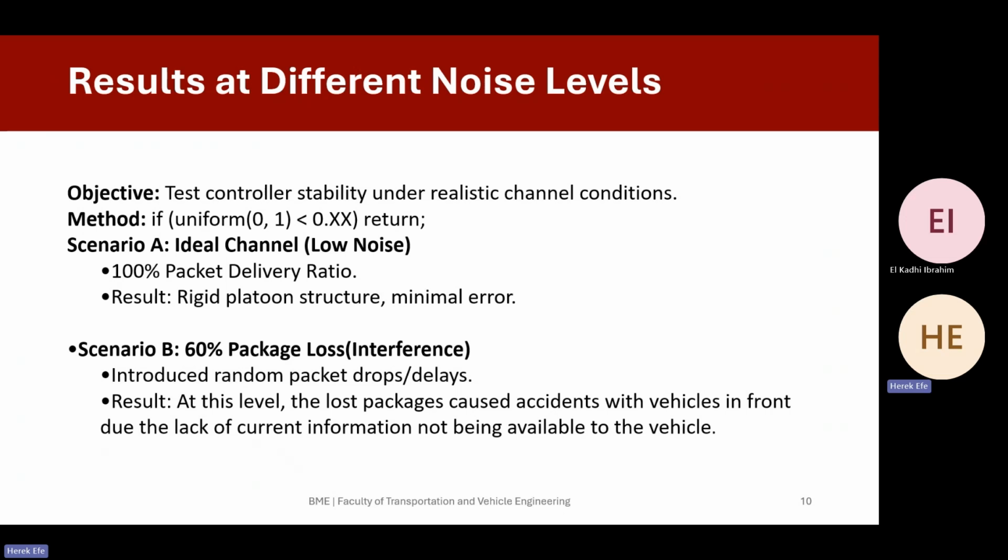So in scenario A, where we just use the ideal channel, this just gives us the result that the platoon is working, it's stable, there's minimal error.